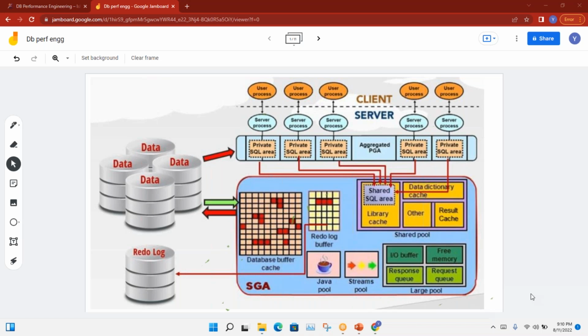Then we have something called undo data. If you need to undo something, there is something called undo data. So how does that generally happen? How is that undo data stored?